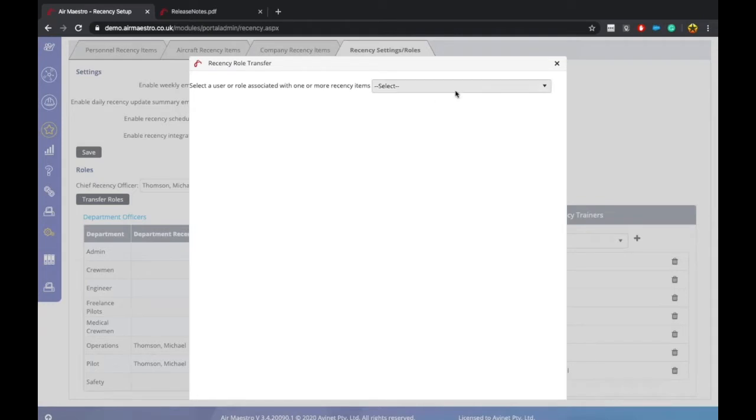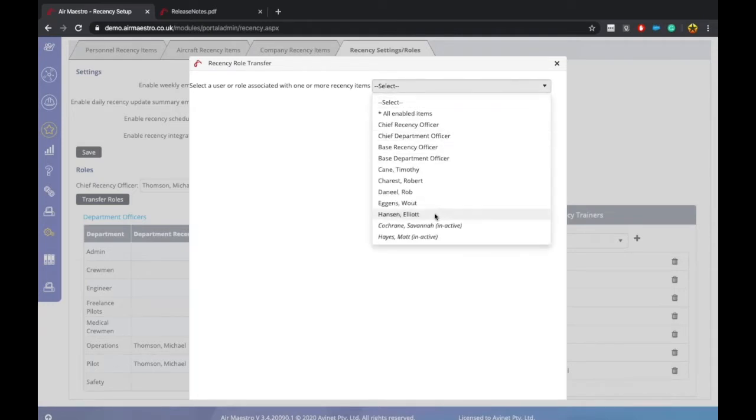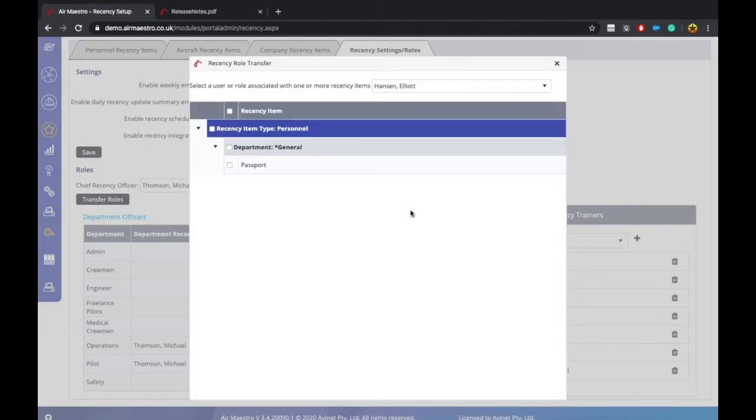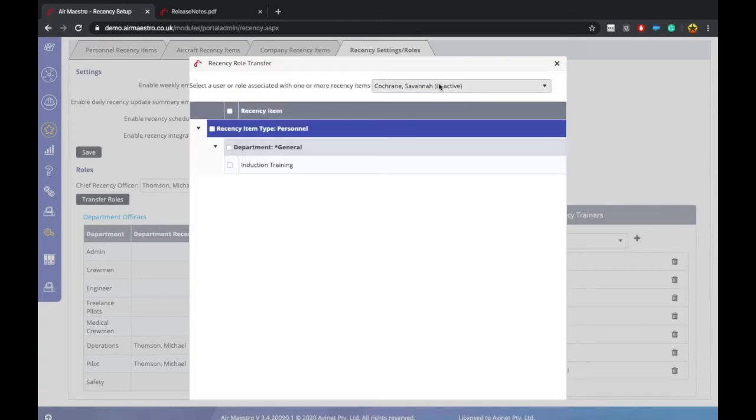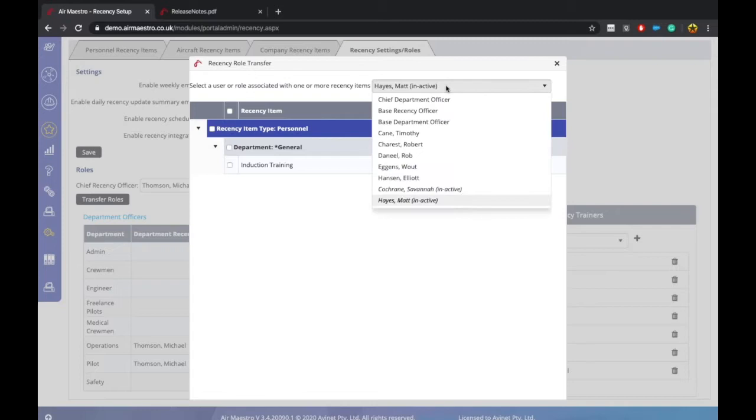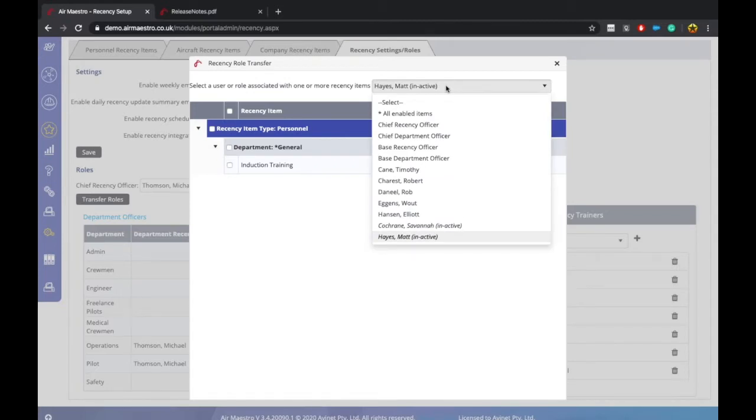What this does is it lets you select a name. Let's say Elliot over here. I can see which recency items Elliot has been assigned to as a contact person. Maybe I can look at Robert or Rob. And I can also see that we have a couple of users who are no longer active, so no longer with the company, and therefore that notification needs to be routed to someone else.